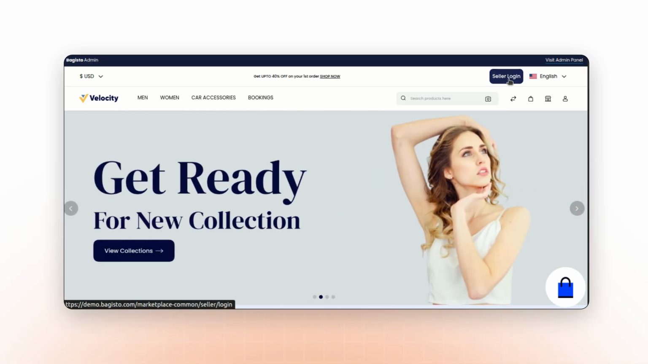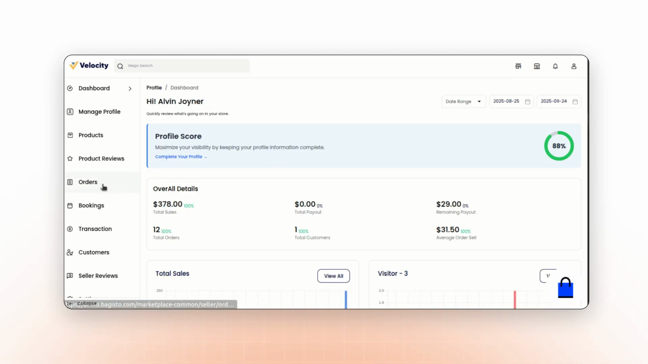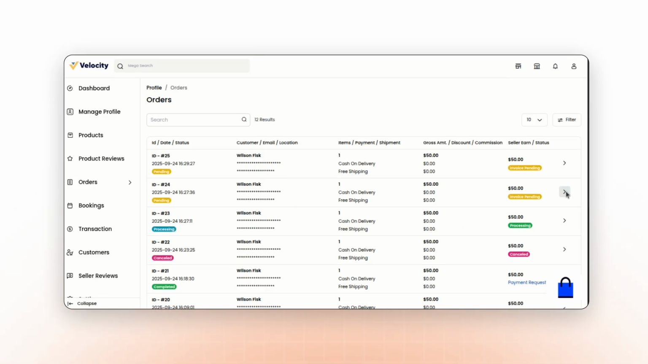First, you need to log in to your seller account. Click on the Seller Login button and then click on Orders. Next, click on the arrow button.